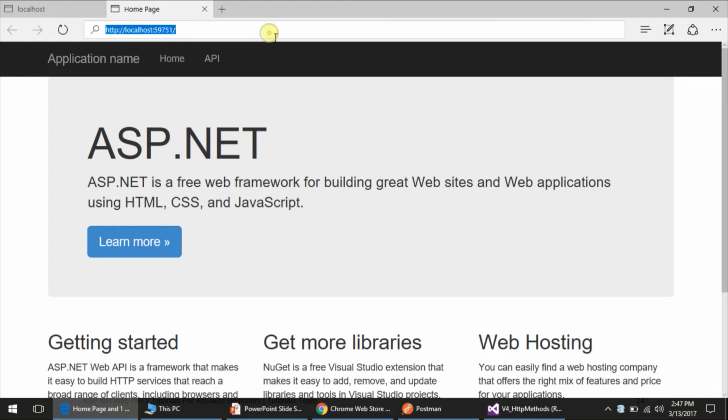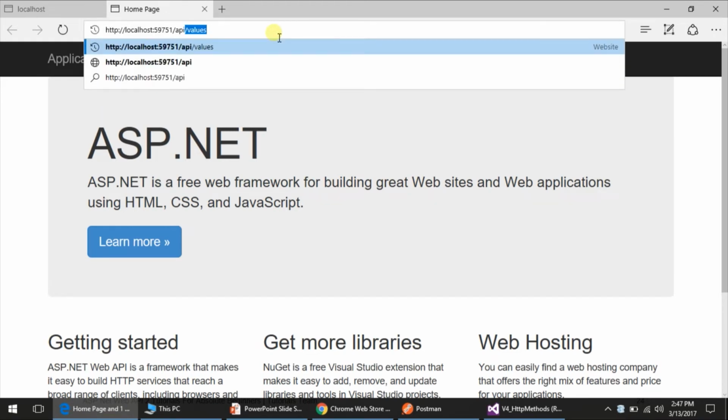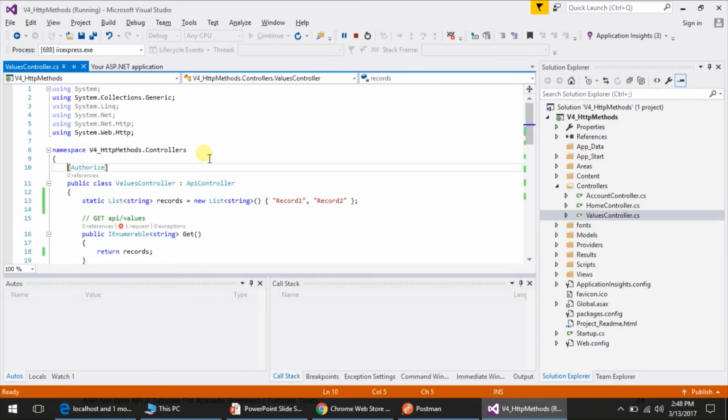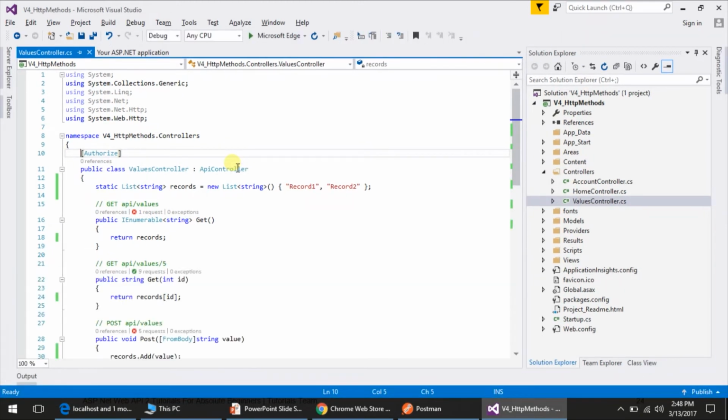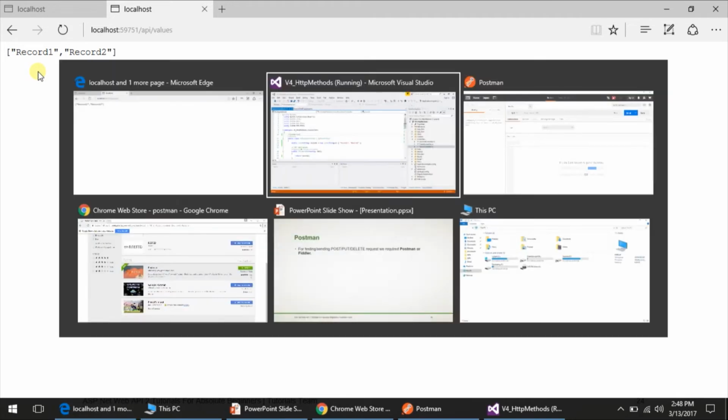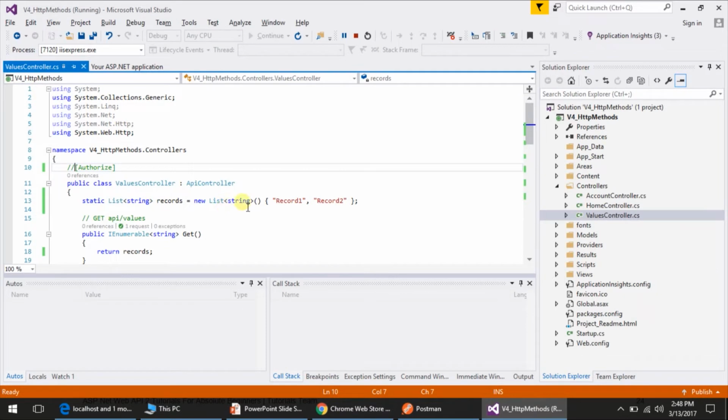Open our API page, that is api/values. Again, I forgot the authorize attribute, so I need to comment that out and rebuild again. And reload this page. You can see that it returned record 1 and record 2, which are stored in our static record.